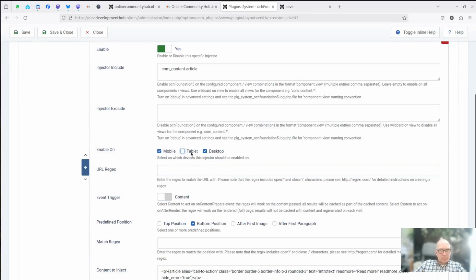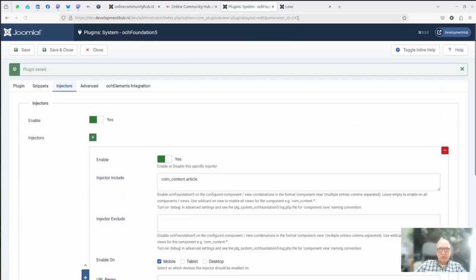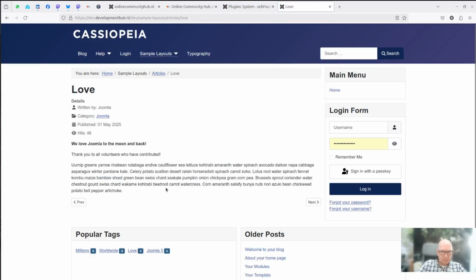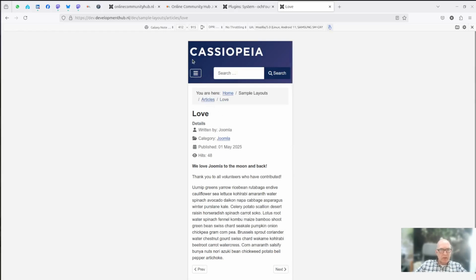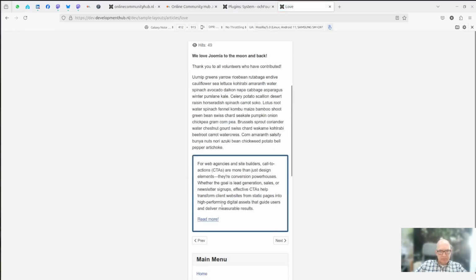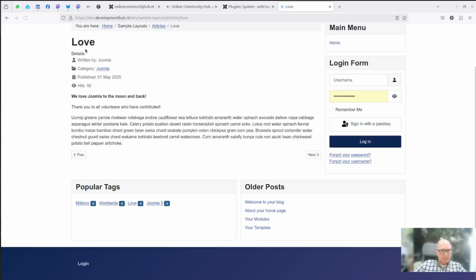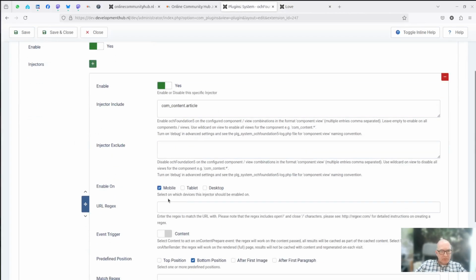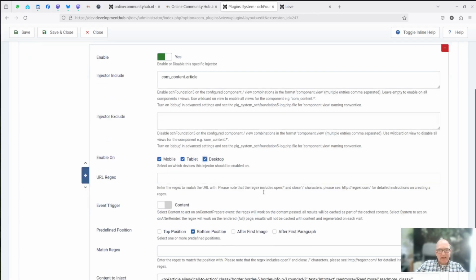Let's only show it on mobile devices. Let's see how that works. Currently on the desktop, it's not showing. Let's switch to a mobile, refresh the page, and there it is, only on mobile. Switching back to desktop, refresh, and it's gone. So this is a very powerful tool with which you can inject anything.